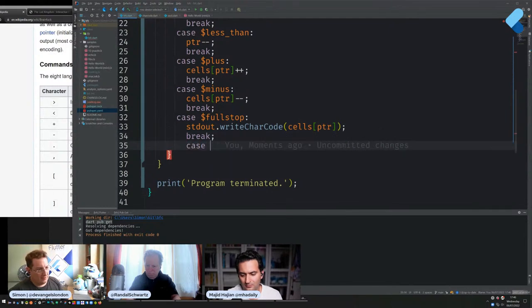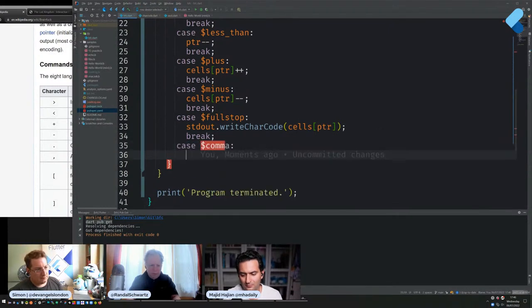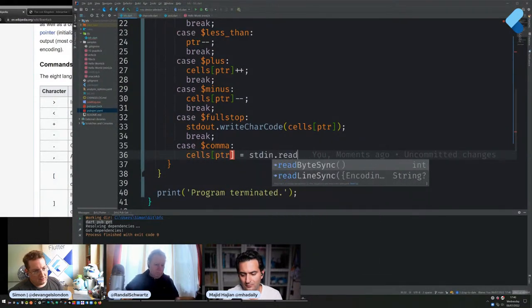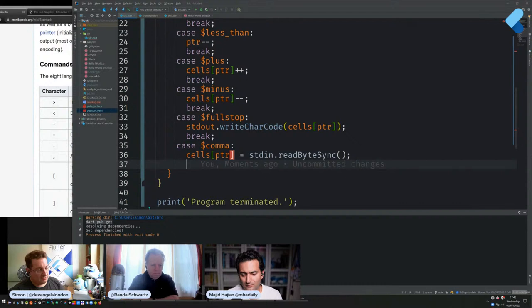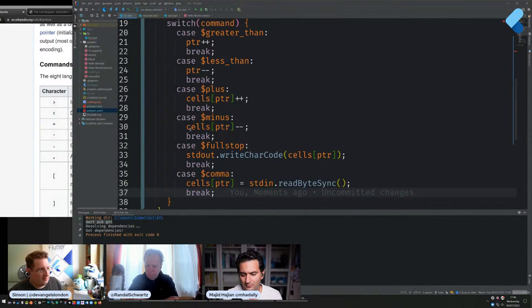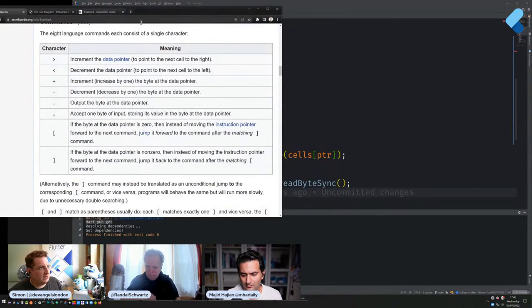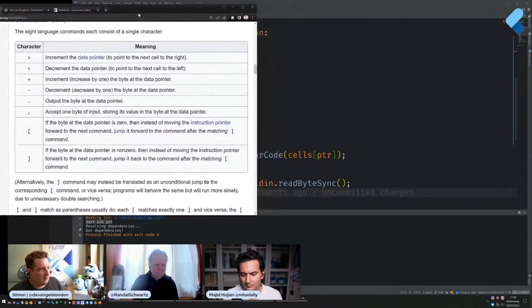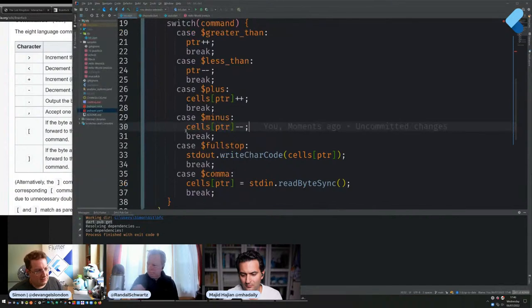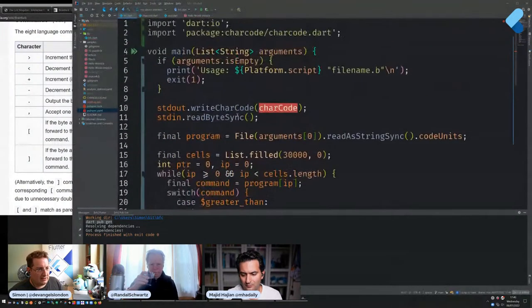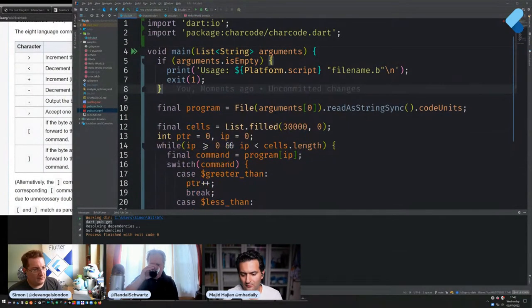And then the comma, standard in, and that would be cells PTR equals standard in dot read byte, I guess. Okay, that's the main stuff here. What we don't have is loops yet, so we're going to have to figure that one out. And also you have nested loops, so that's another thing we need to think about, and we're going to get there. So let's get rid of those.